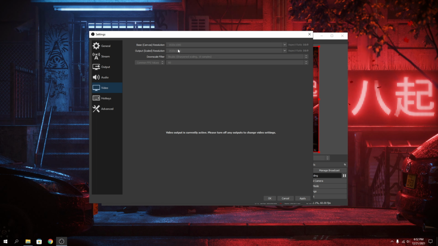So depending on your internet connection or whatever quality you want to use, or your PC, I would say 1920 by 1080 is the best quality to use. But if your PC starts seeing frame drops and stutters, then go down to 720p. Downscale filter, I just have this on bicubic, and the FPS on 60 for the smoothest gameplay.